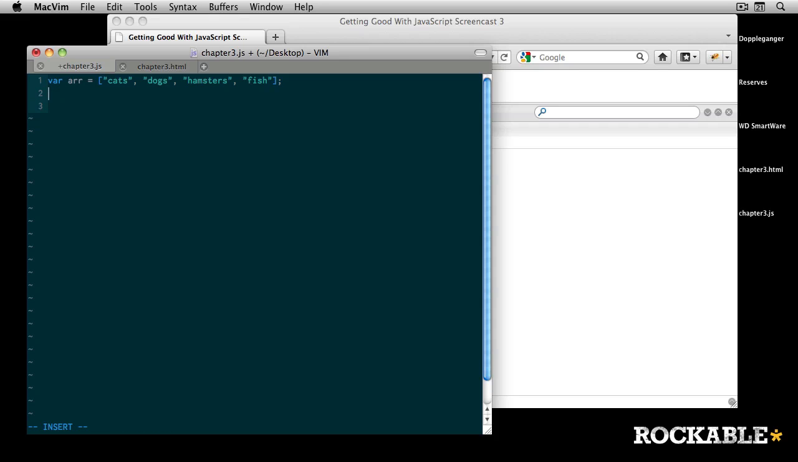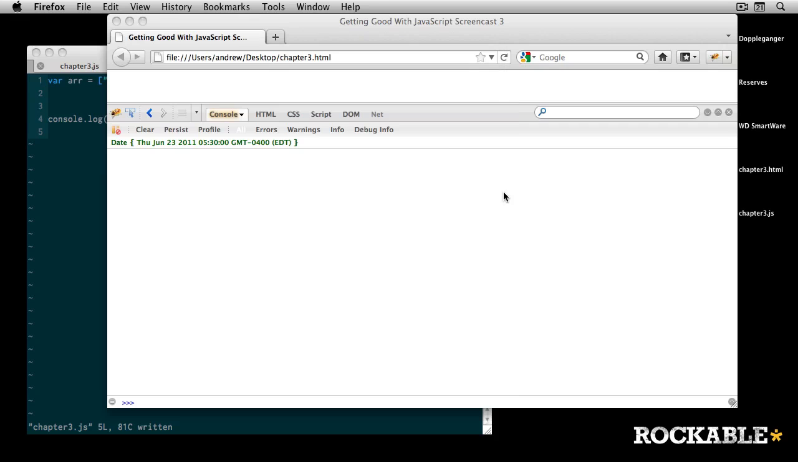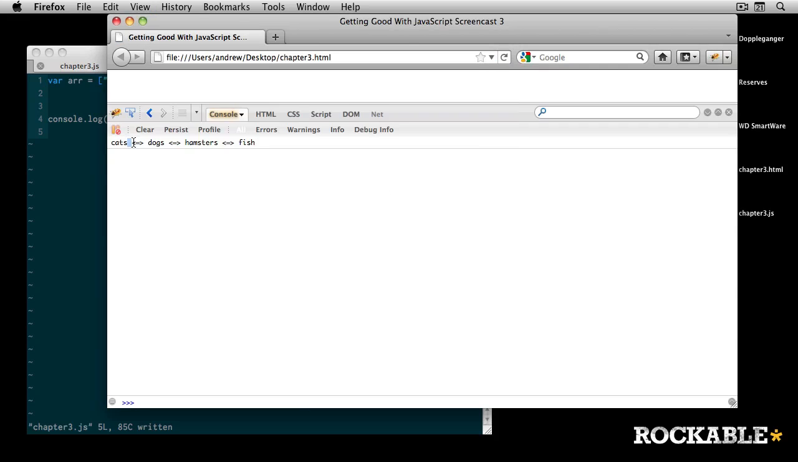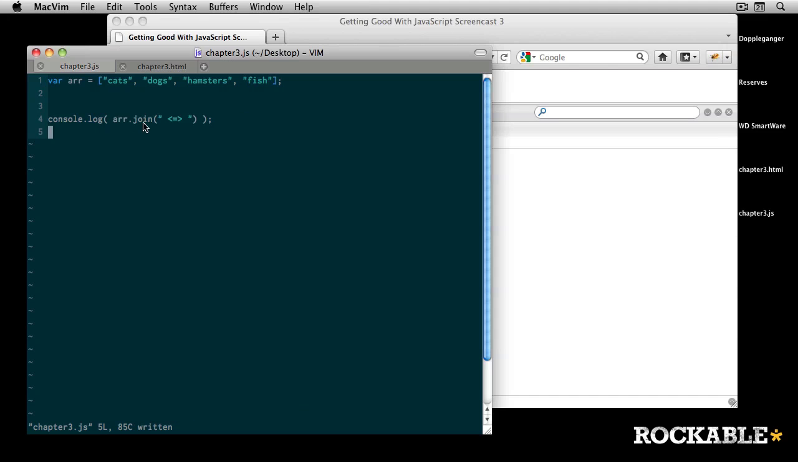Let's see what we can do. Well, first of all, console.log, we can do array.join. This is kind of the opposite of string.split. Array.join is just going to join all of these items here, and whatever we pass in as the parameter is going to be what joins them. So we're going to put a space between each of these. If I refresh this, you can see we get cats, dogs, hamsters, and fish. I could do something a little more fancy and do something like that, and we get that between each of the values that are in the array. That's array.join. It's pretty simple.